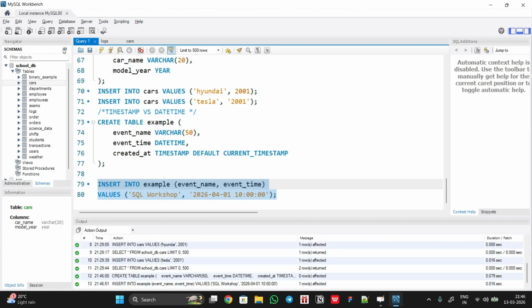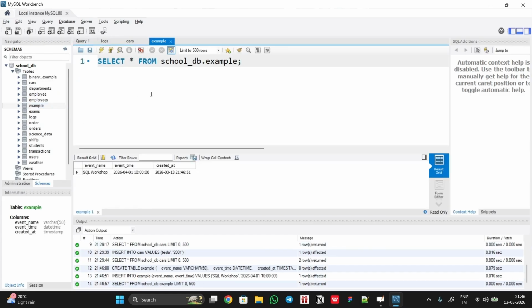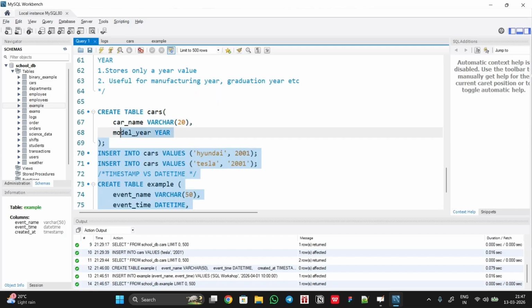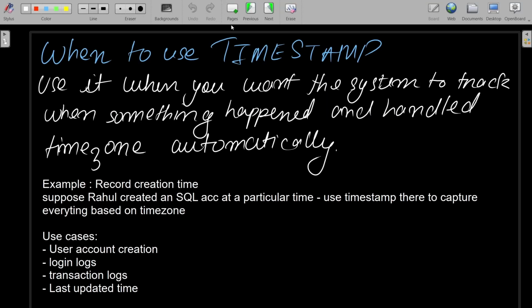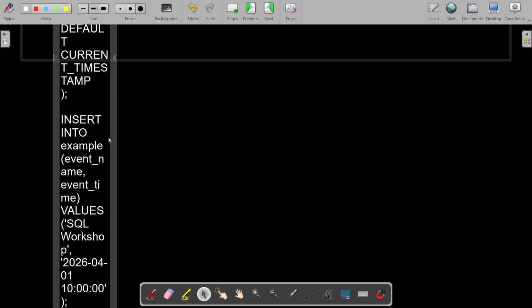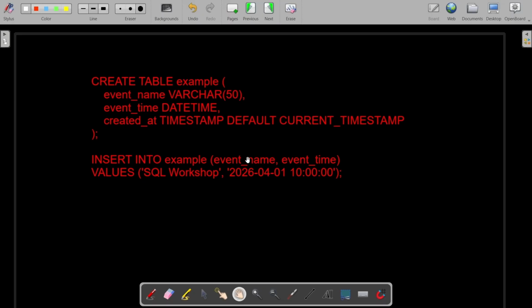Now I will refresh this. We have the example table. We'll open this table. Look, the event time is this, but the time when this event was created was this. Now the difference is clear, right? You can see it side by side. Now I will copy this, come back, add one page and paste it here. So this was the main difference between the timestamp and date time. Since I pasted the code here, you can have a view.